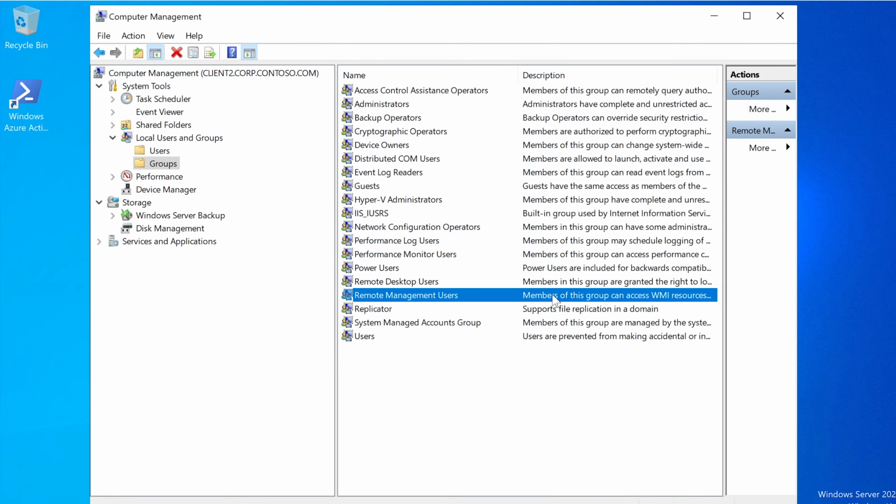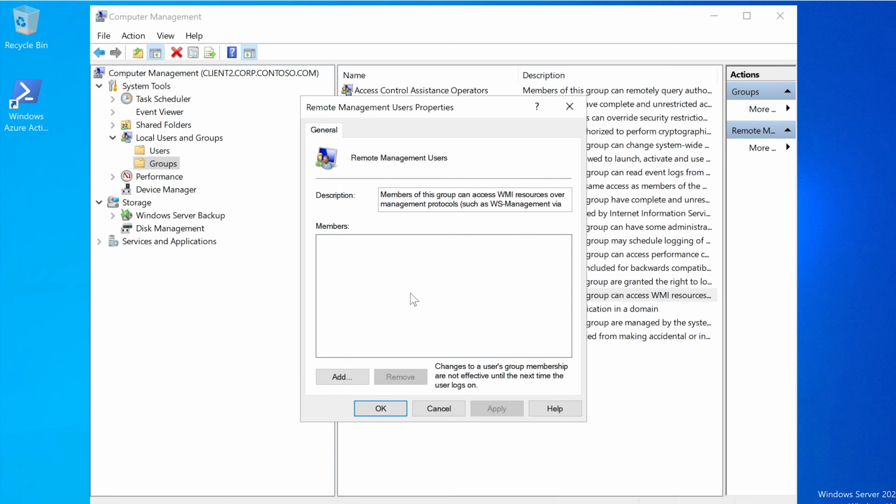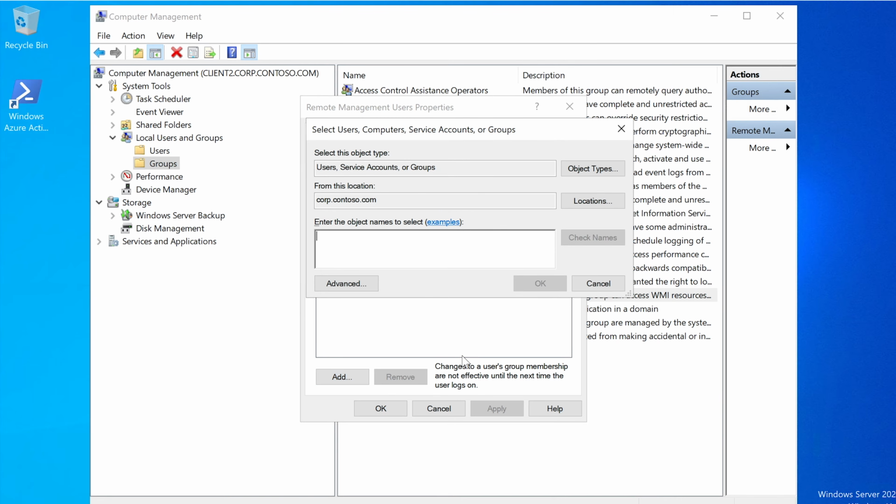Now, sometimes you have to also add this part of it where it says remote management users, depending how it's set up in your business. But it says here members of this group can access WMI resources over management protocol. So, workstation management in Windows. Anyways, sometimes you have to do this as well. So add this one for the user.